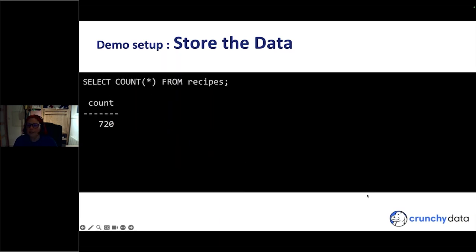So we've loaded just over 700 recipes. In the real world, as you can imagine, you'll probably be working with much bigger data sets, but that's enough for us just to have a look at how this works.